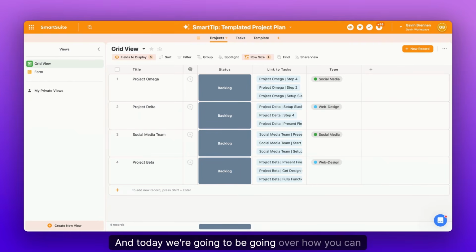And today we're going to be going over how you can make a templated project plan where you can have different templates for different product types and make sure that whenever you start a new project, you have the same list of tasks that you can repeat every single time.